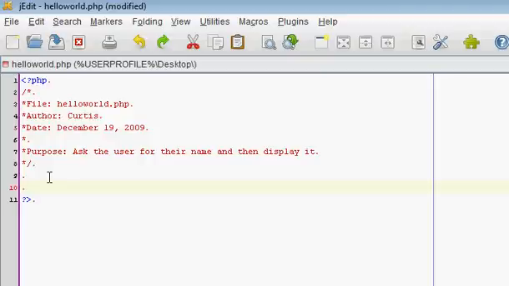Alright, so like I taught you in the first tutorial, you're going to create a variable and have it equal something. Since you're going to be asking them for input, you can set it to whatever, because you're going to be changing it anyway. I'm going to have it equal to nothing, just an empty string. So the name is equal to nothing.